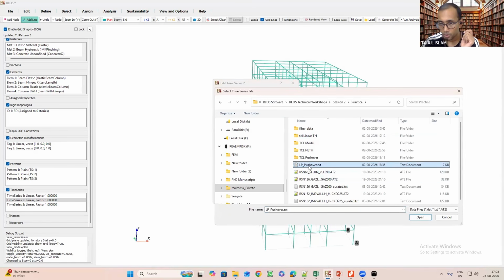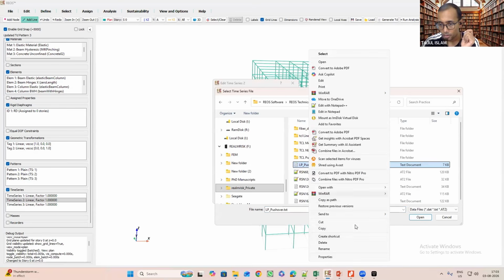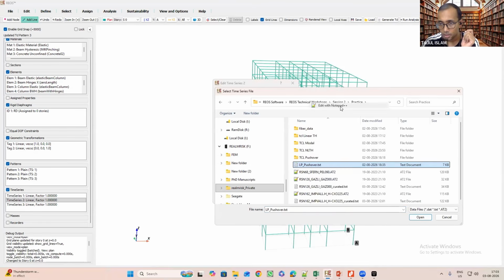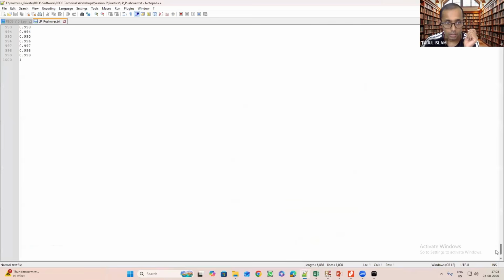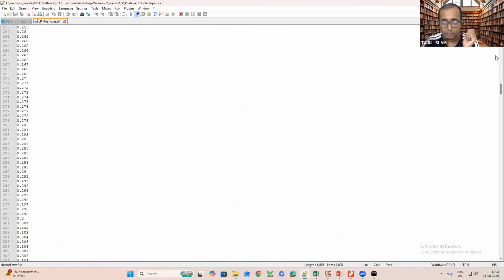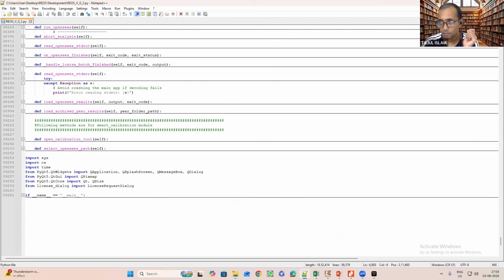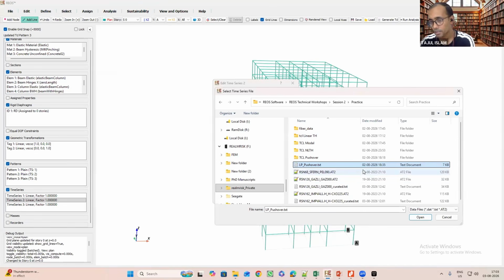Now when you are using this path, this is the pushover loading protocol we have used in this demonstration. It's linearly varying from 0 to 1 in 1,000 steps. So total 1,000 steps, but the variation is linear. You can define the number of steps. As the number of steps increases, your analysis runs slower. And for pushover analysis, you need a higher number of steps.